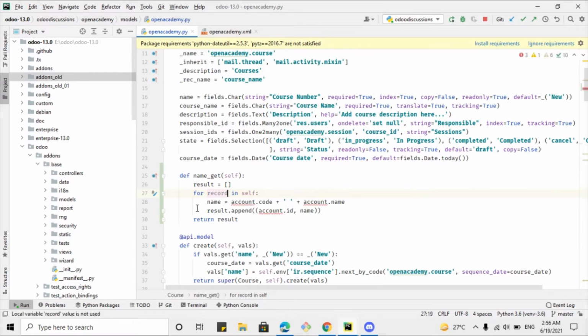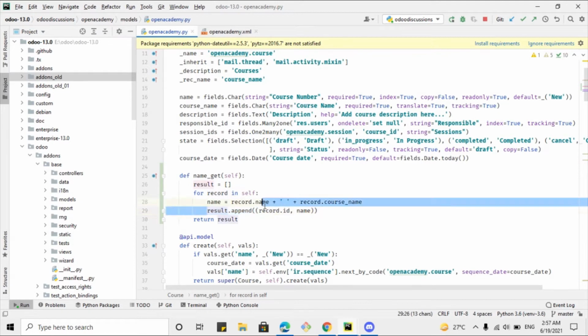Let me use here a record, and here we want to get the course name, so we add record.course_name. Course name is actually the description, like the course title, and name is actually the course number, we can say the reference. We have set this in this string variable, and let me add this string here, and then add record.id here. This will save it as a tuple inside this result list, and it will be shown as a combination of two fields in the dropdown.